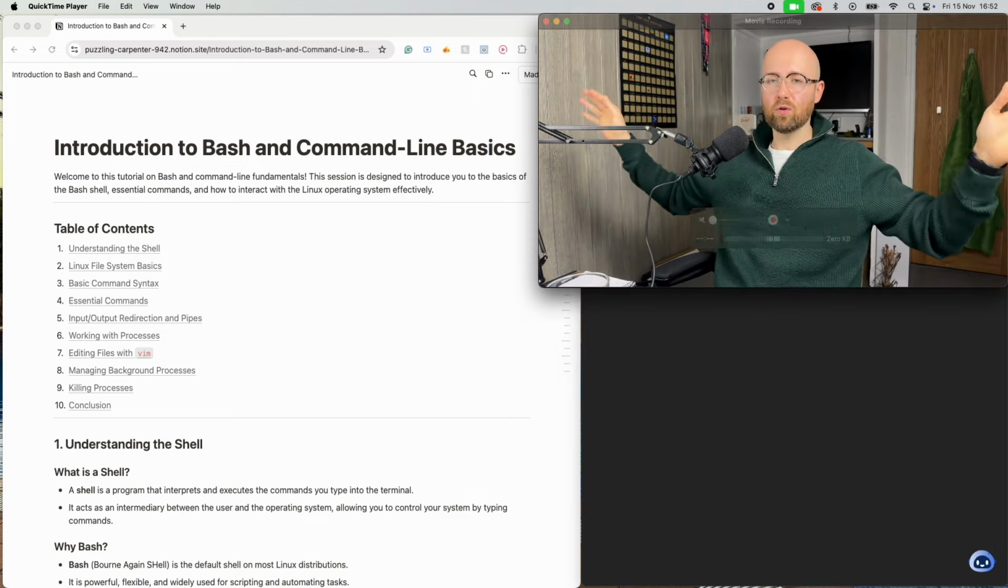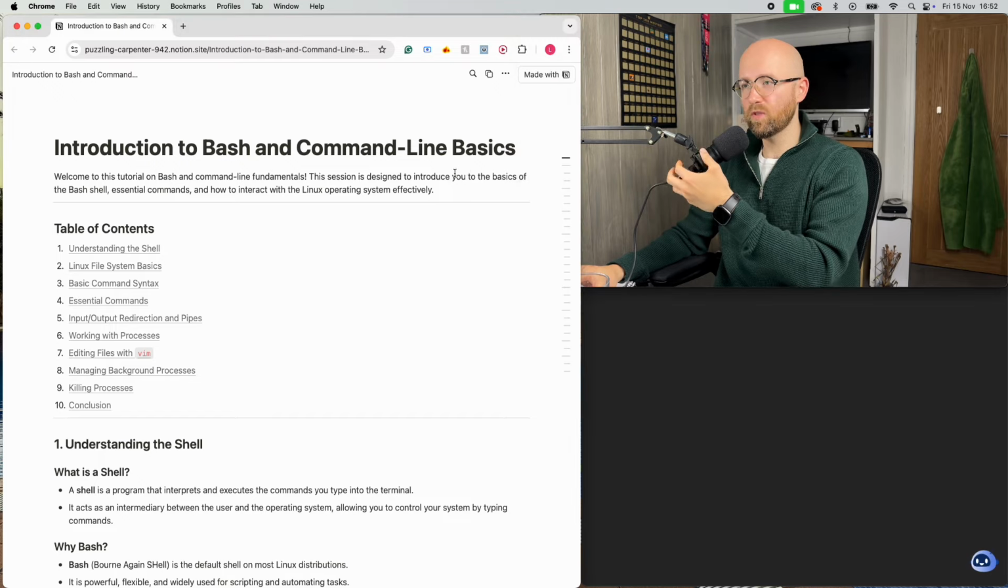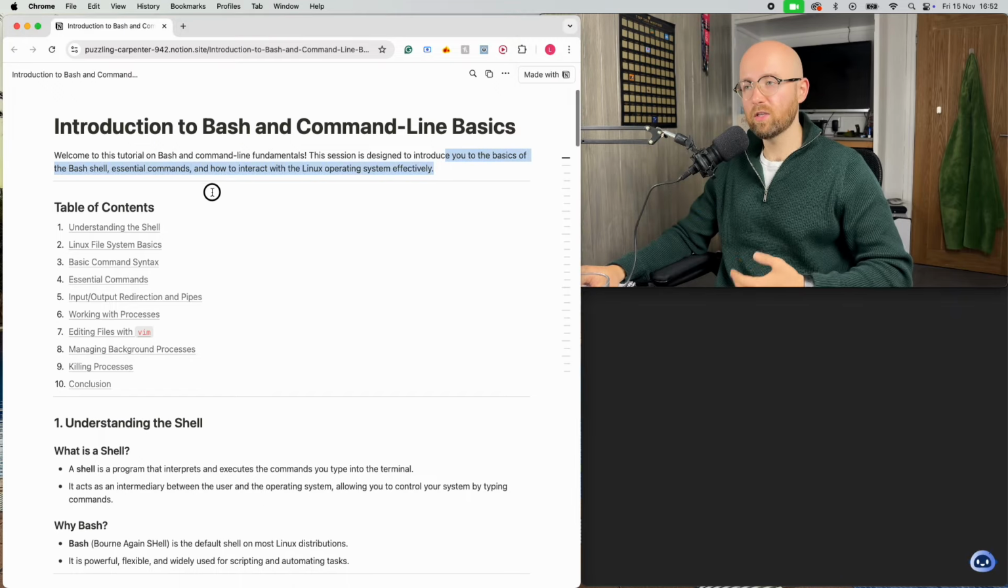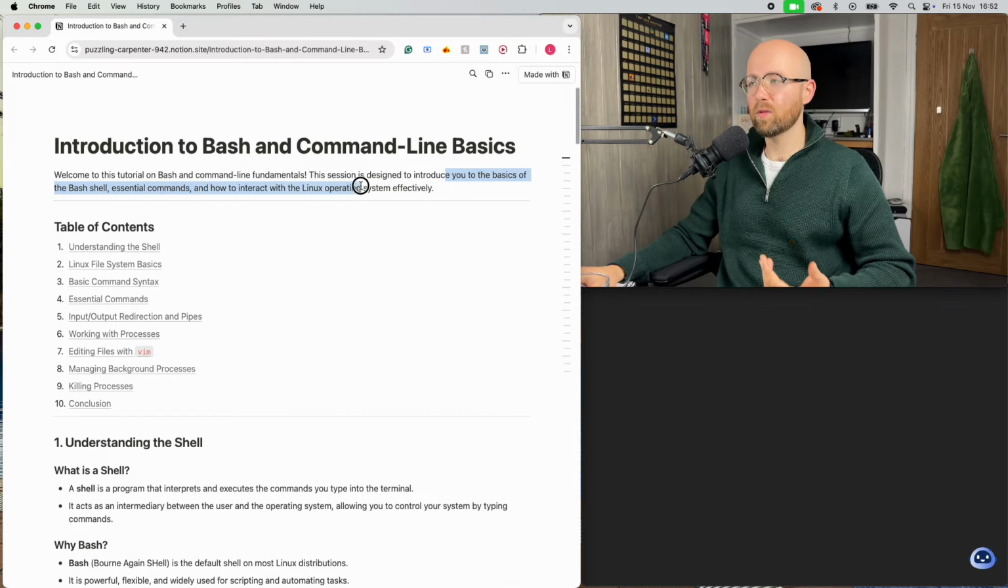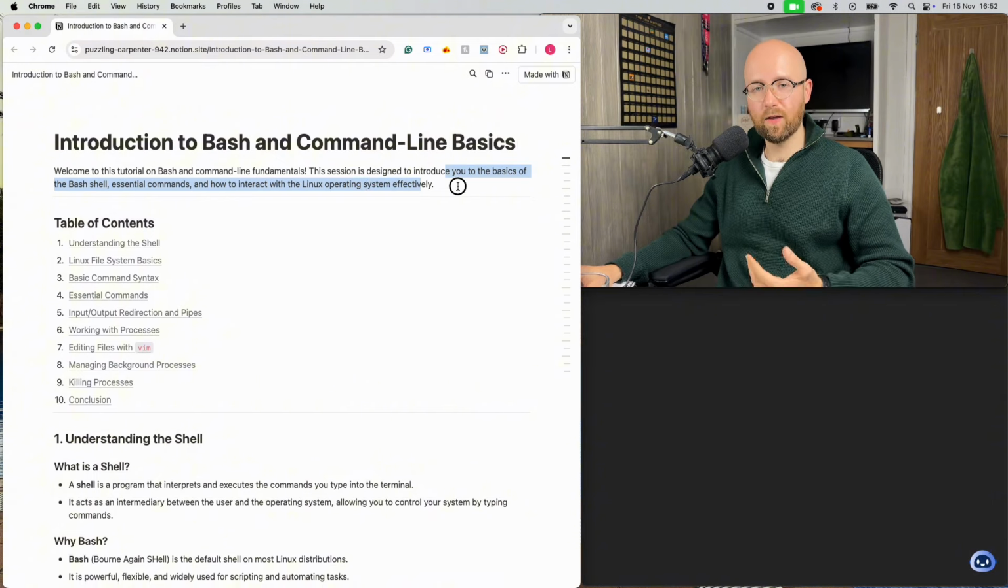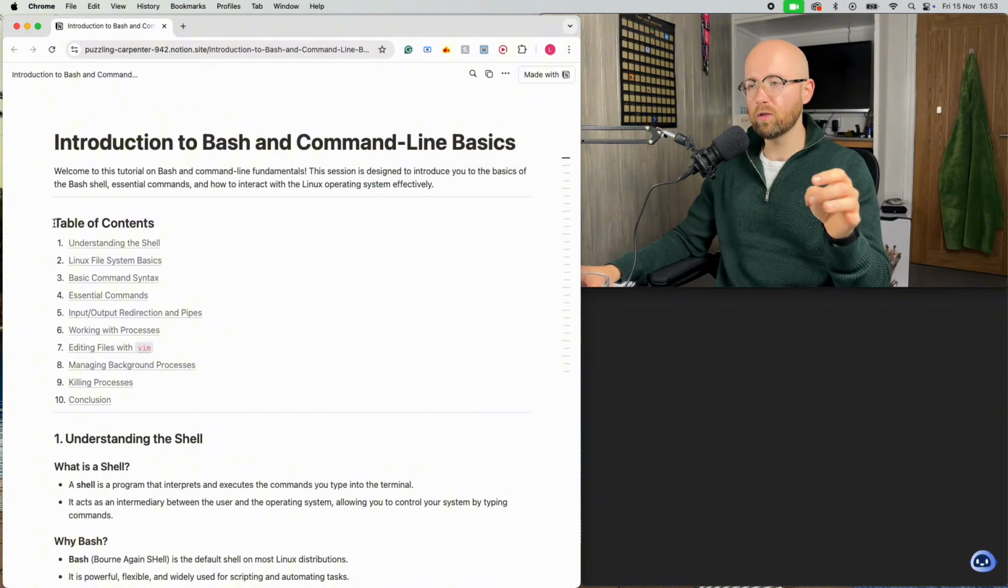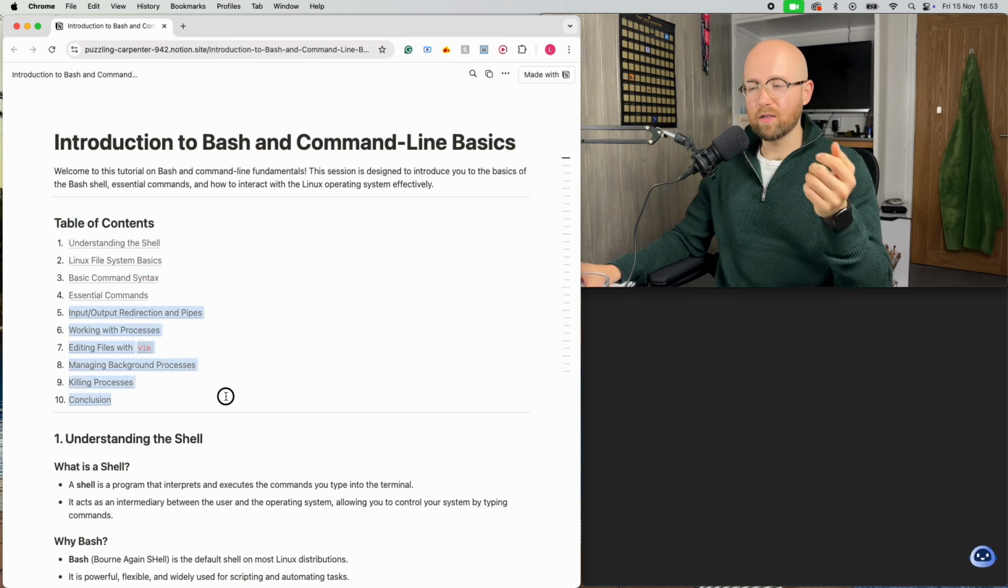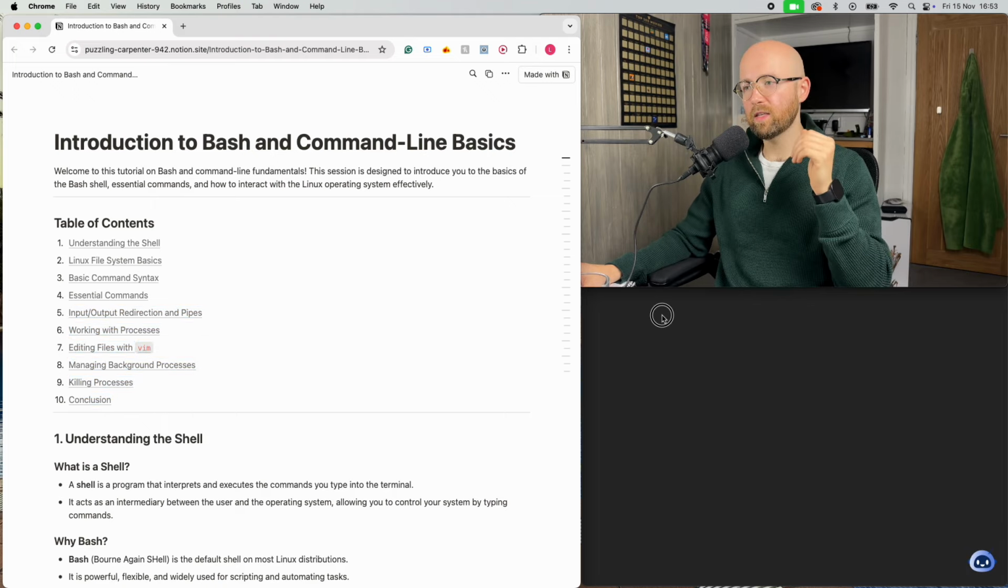So this tutorial is designed to introduce you to the basics of bash shell, the essential commands, and how to interact with the Linux operating system effectively. And so we're going to split this into two videos. We're going to do up to essential commands in this video, and then the next video will cover more advanced stuff. So let's get into it.